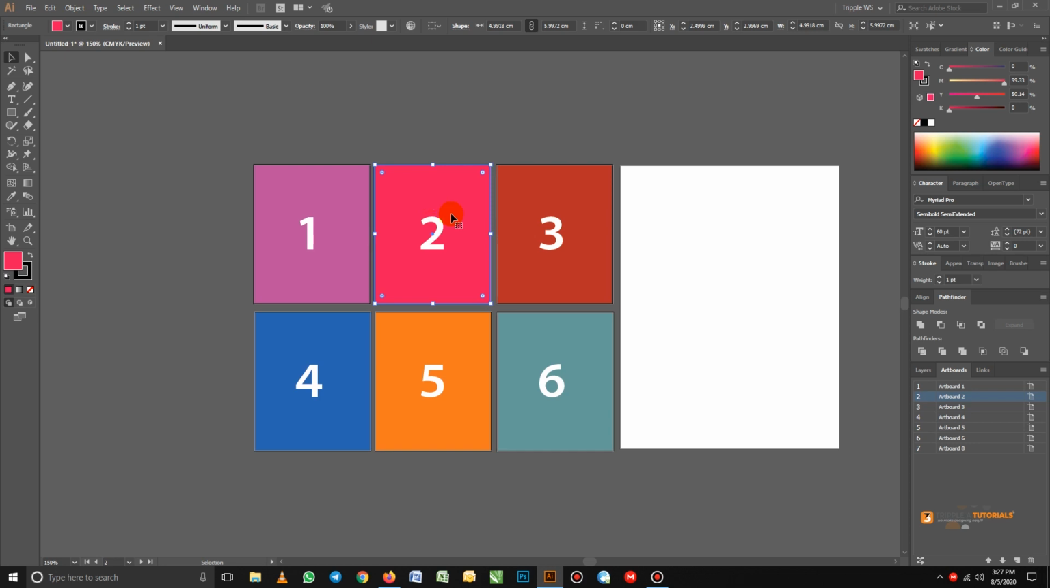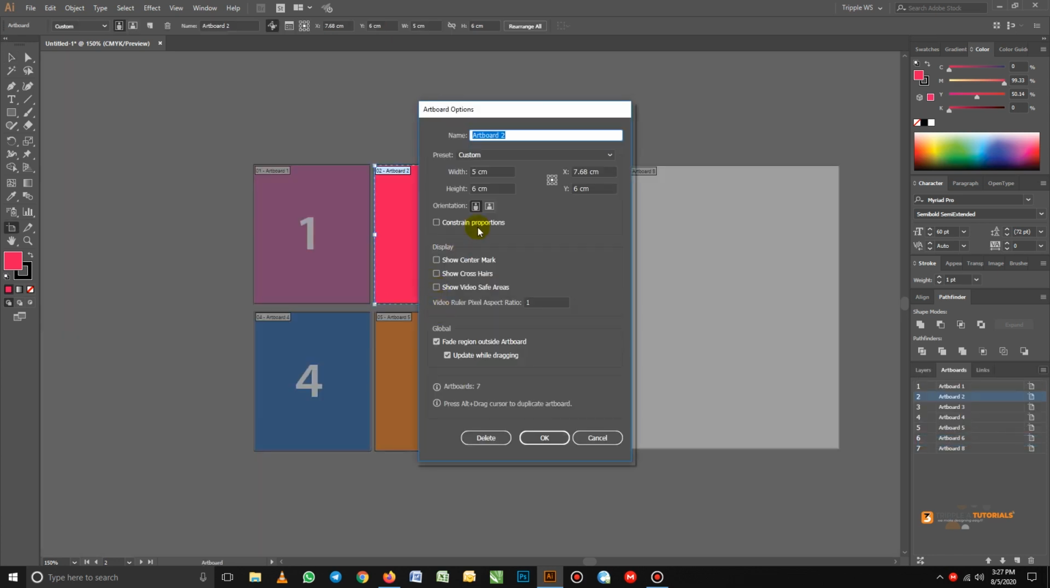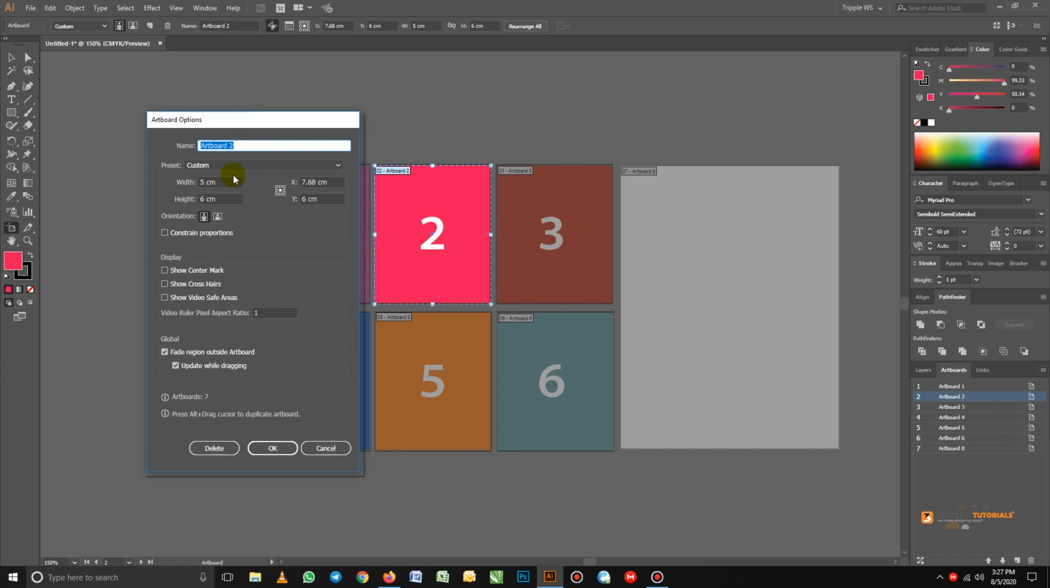So by doing that, first select the artboard that you want to change the orientation of. Then you come all the way to the option bar here. When you click this time around, you go to artboard options. When these artboard options come up, you see that we have this orientation here. The default one is portrait. Now we want to change it to landscape. So what we just have to do is click on landscape here, then we click OK.